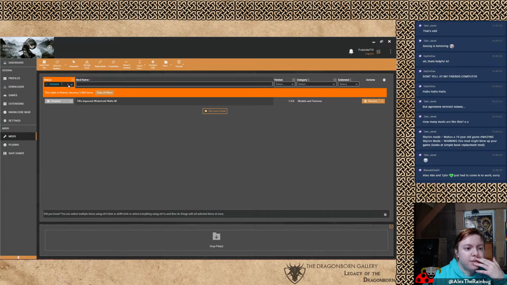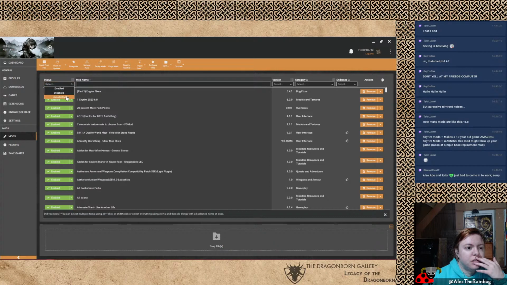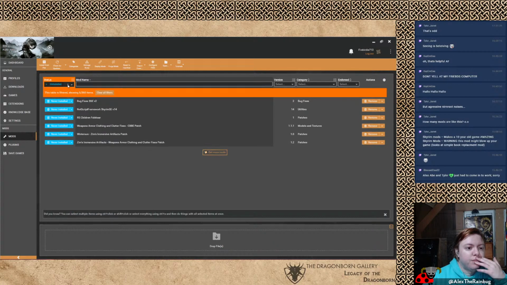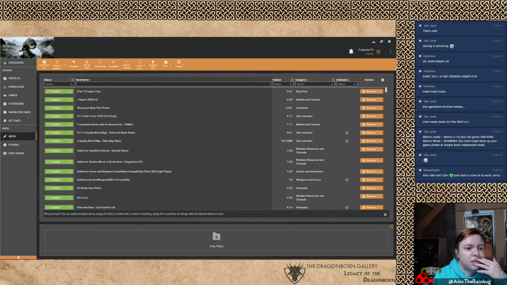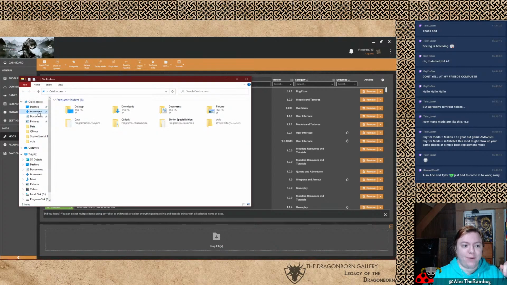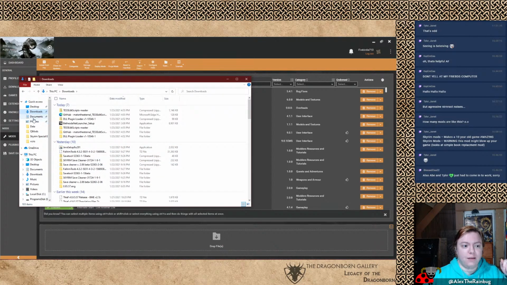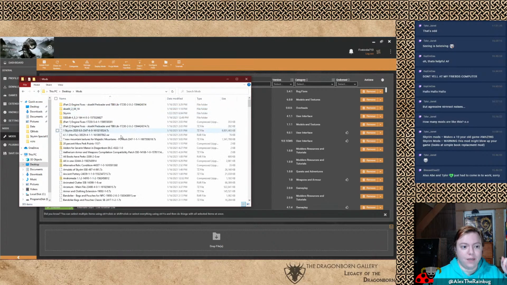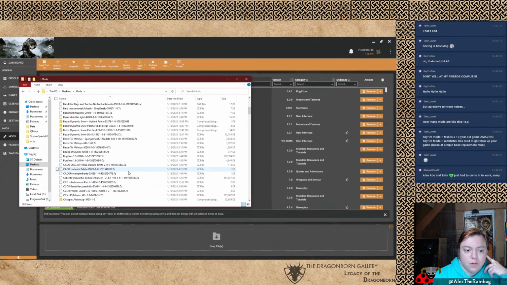It's not set to disabled. Okay. So, in this case, we may need to install this manually. Thankfully, installing this manually is going to be pretty simple. I have all of the mods that I was using in here, and that should include Cloaks of Skyrim.